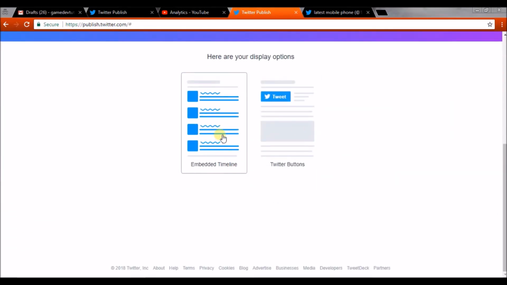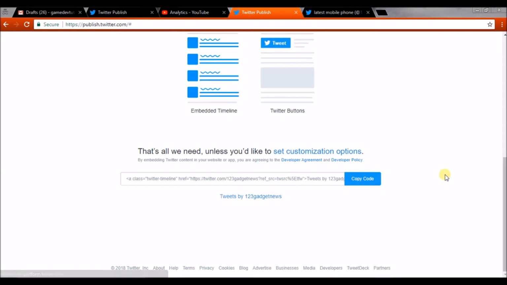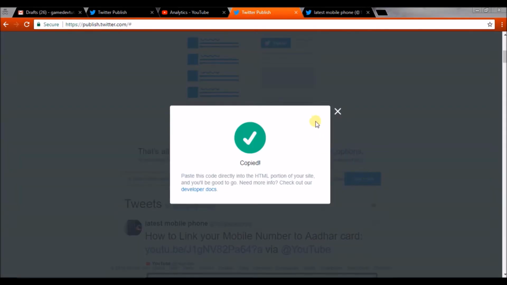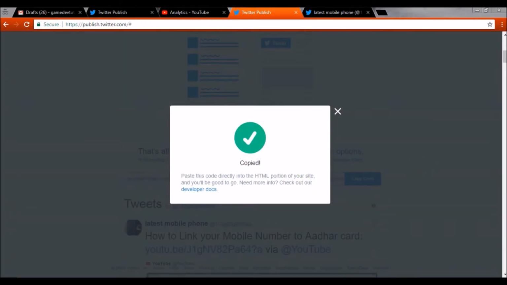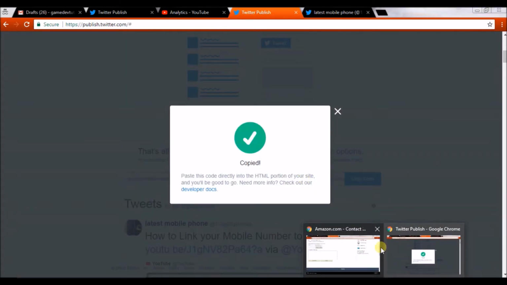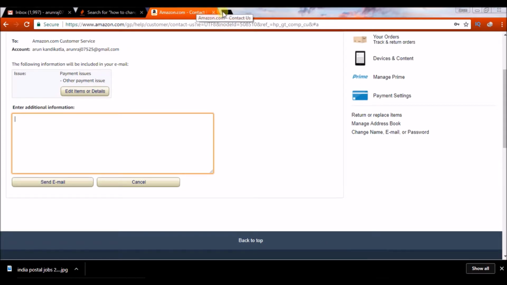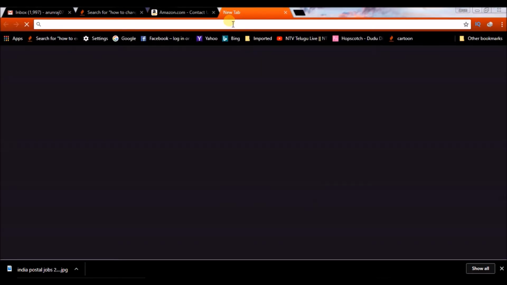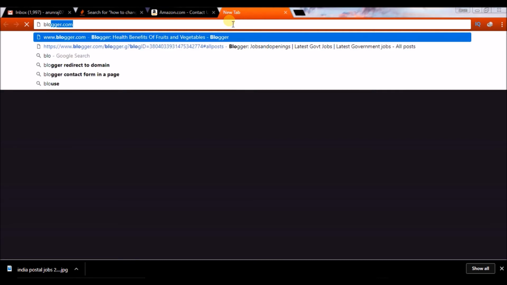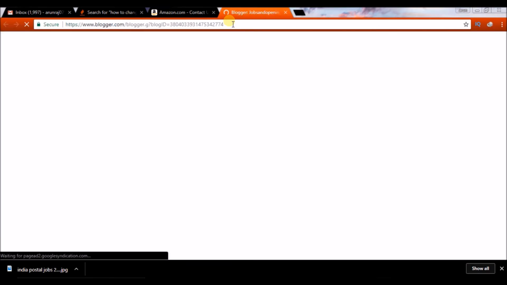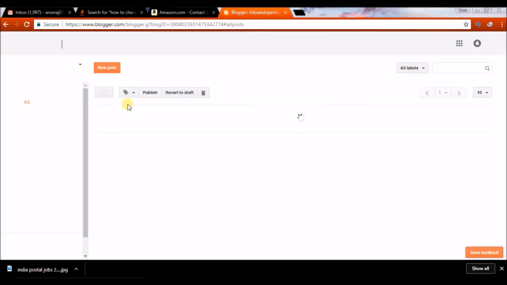I want this style. You can choose between these two and click on copy code. So I have copied the code, and you can post it in the blogger. For example, open your blogger or WordPress site or any website. You can paste this code. It is an HTML code, HTML by JavaScript code. So this widget you can add directly on your website.